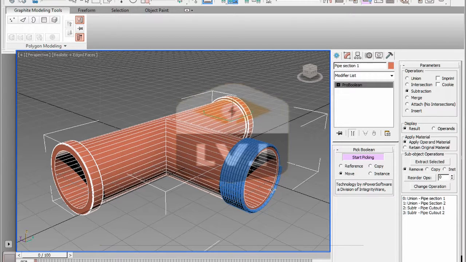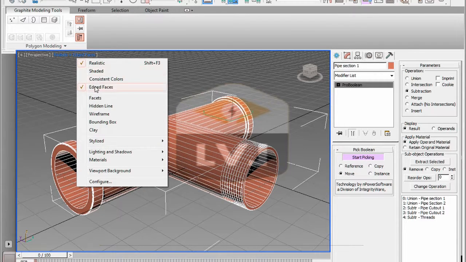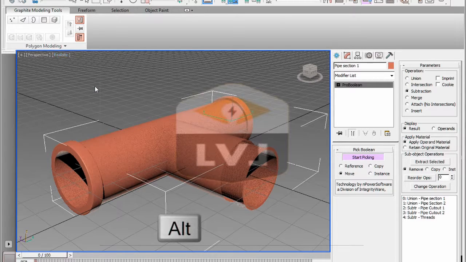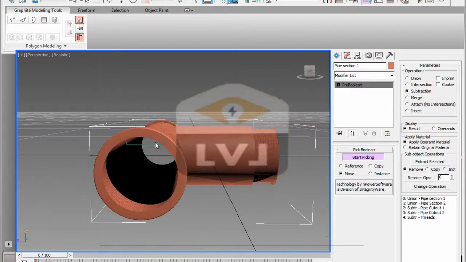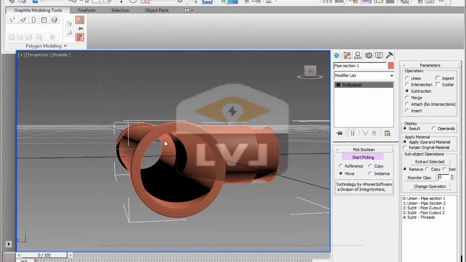Make sure you don't right-click the mouse. This will deactivate the picking option. Click on the Threads object. This will cut the threads out of the end of the short section of the pipe. Click on the Viewport Shading menu, turn off the Edged Faces option, use the Alt key plus the middle mouse button to rotate around the hollow T-pipe intersection you just created and take a look at the completed object.